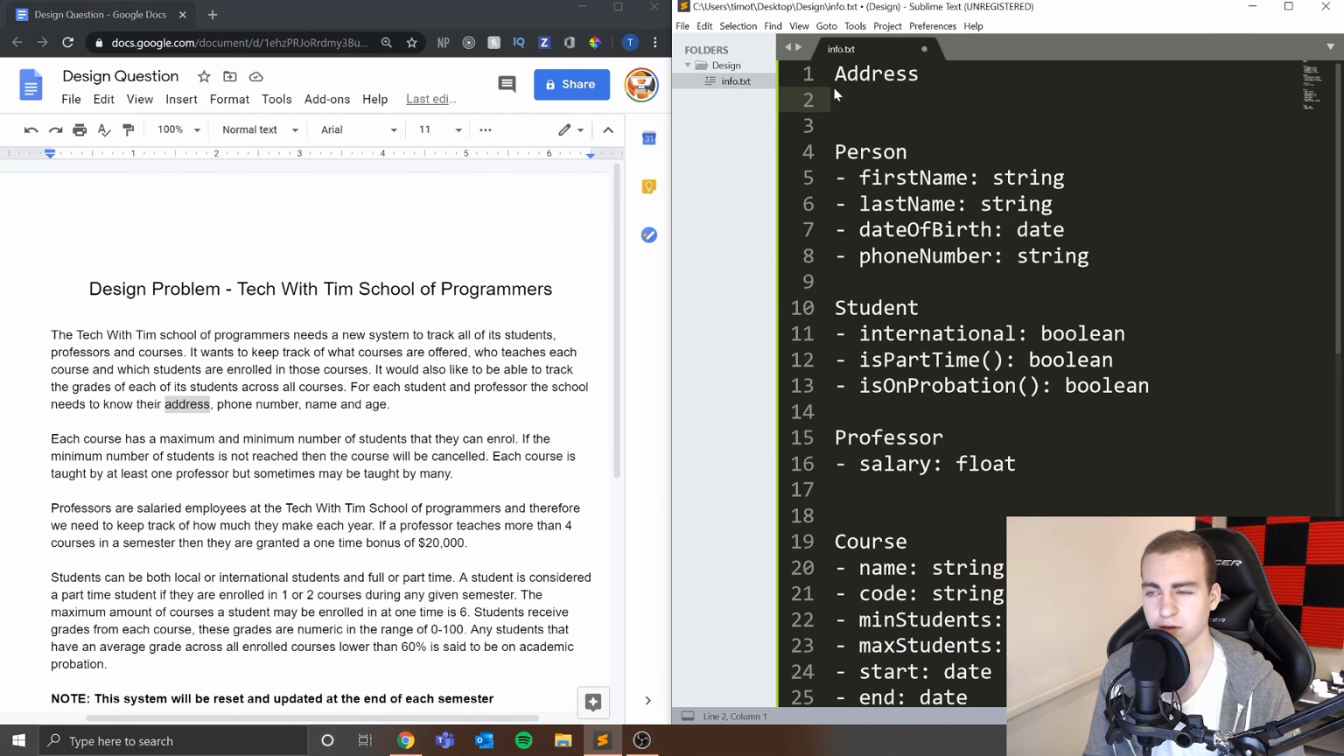It just makes things a lot easier, especially if you're thinking about a database structure in the future. If you have a bunch of attributes that could be squished into one, separate them out into individual fields. So let's look at this. Address. What is an address?